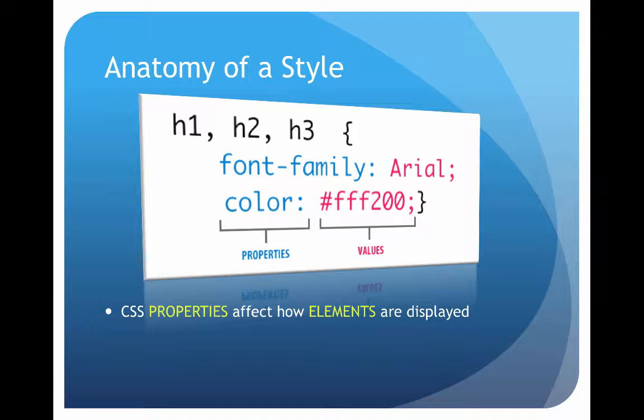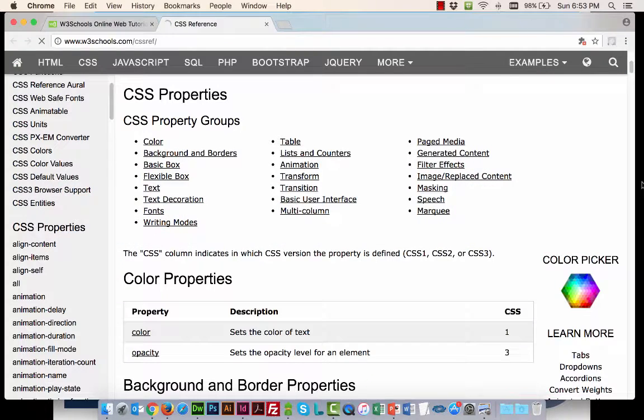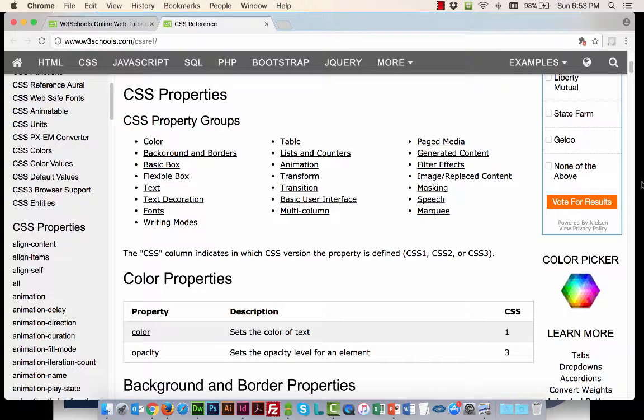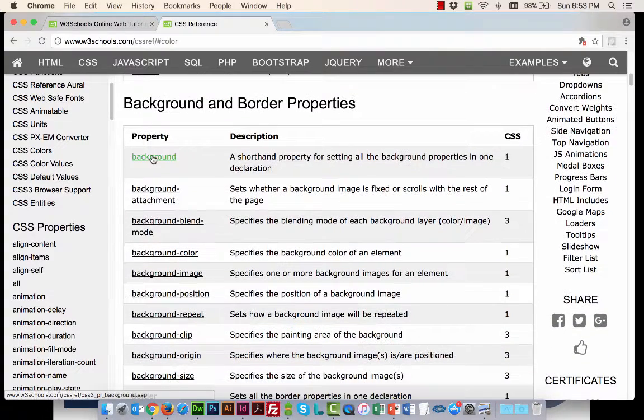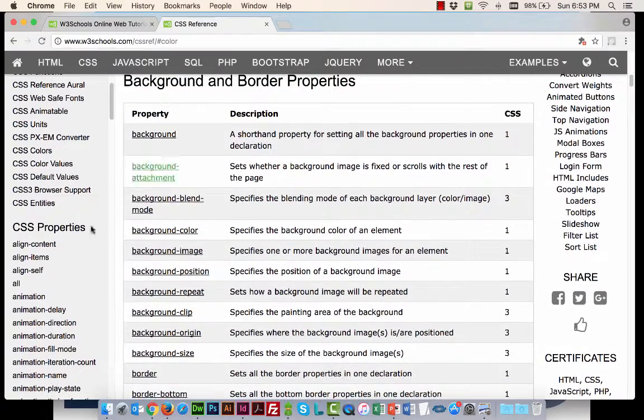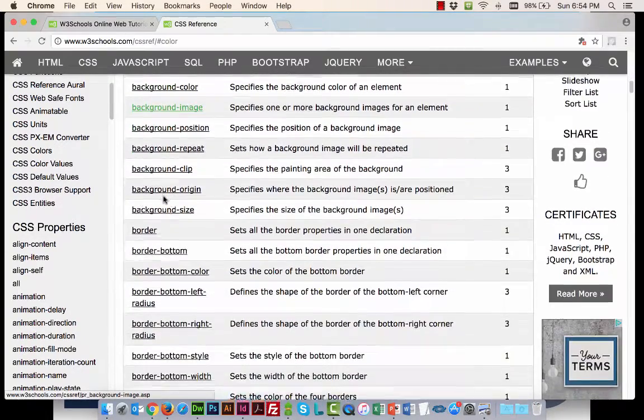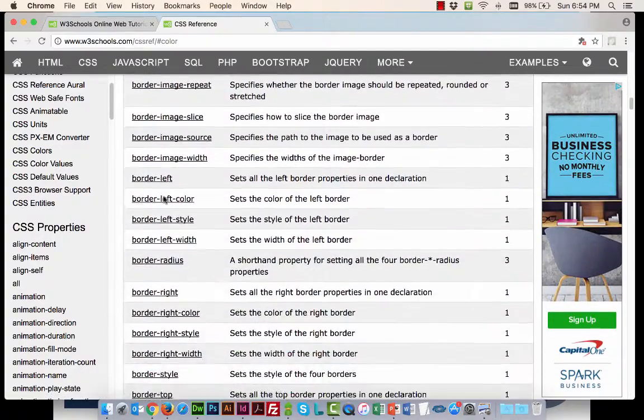So let's go take a look at W3 Schools. And there's a list of property groups because there is just a tremendous amount of properties that can be affected, and I'm not going to go through all of them, but you can always reference them using something like W3 Schools. For example, if we go to color, here are a list of properties that can be used. There, of course, is color, opacity, background, background attachment. These are background and border properties, and so on. You can see that this list is extensive.